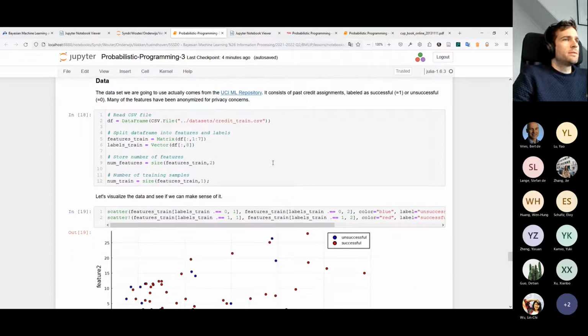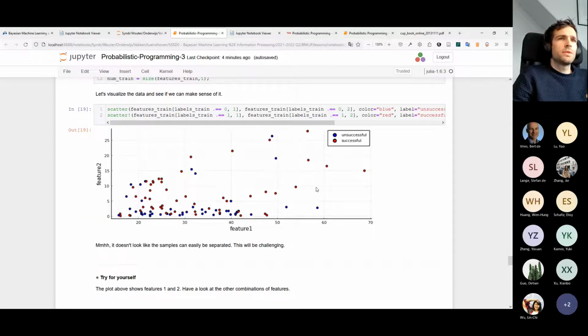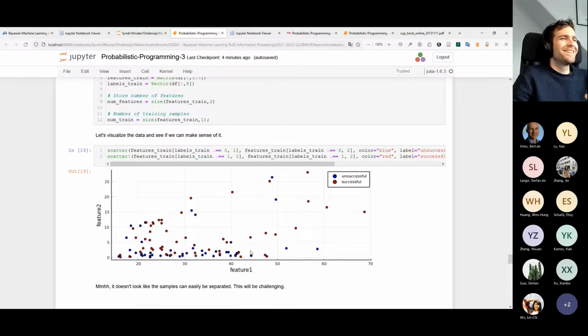I have forgotten what these features were, to be honest. But suffice it to say, they are two features that describe the applicant in some way that the bank deems relevant. And then each of these individuals has been labeled as, we have given this person a loan, or we have not given this person a loan. And so that's described as successful or unsuccessful. And perhaps it's even better just to consider this as two features, feature 1 and feature 2.